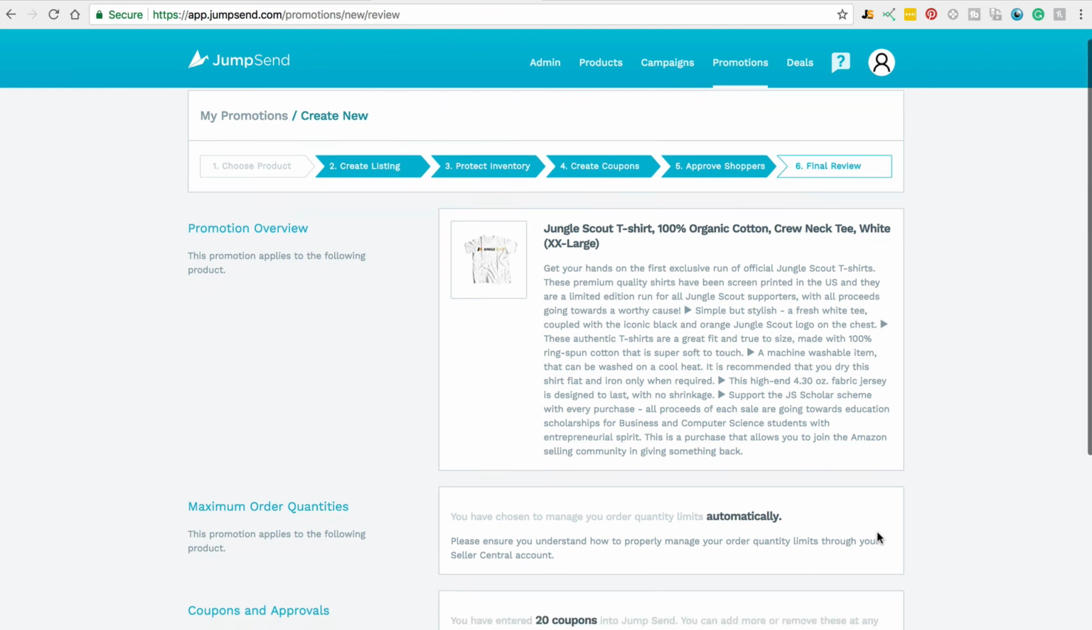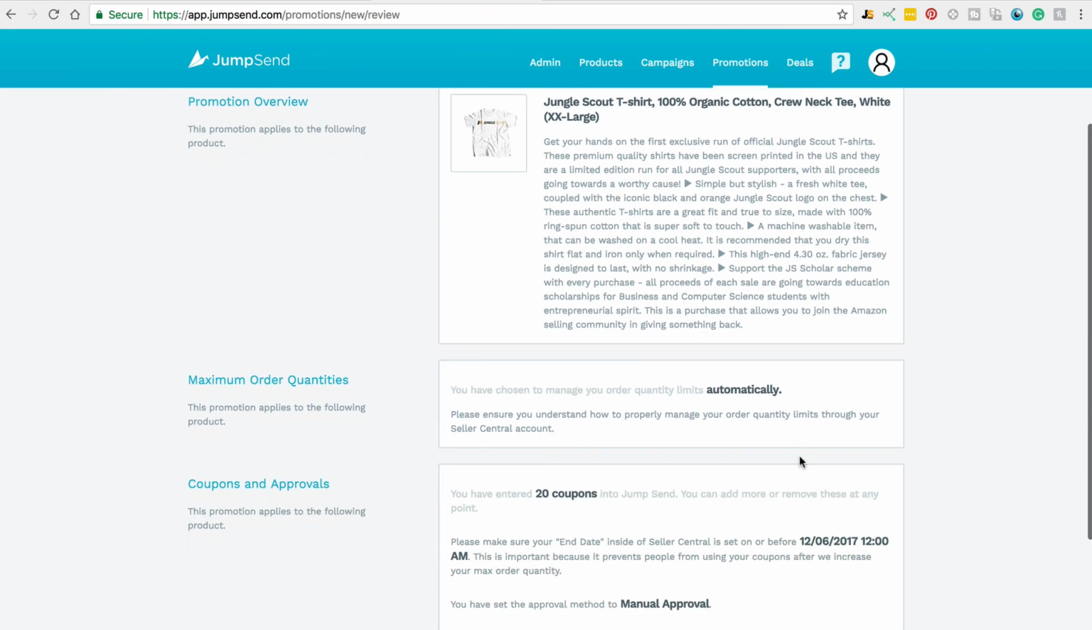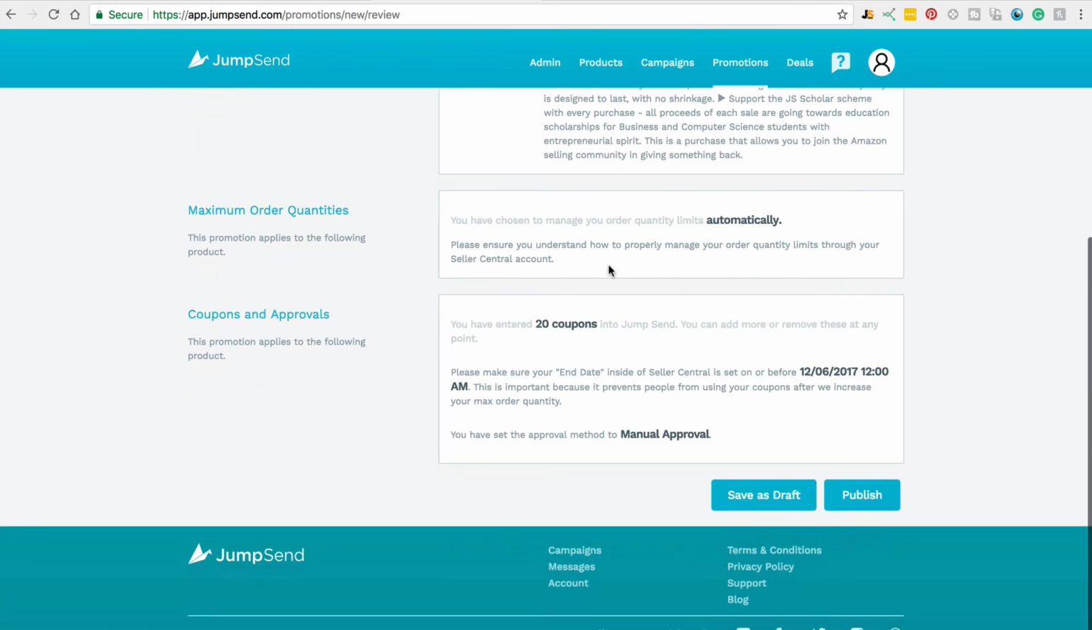The last thing to do here is just to double check all the information that you've got and the decisions that you've made. Please do keep in mind though that the promotion will not start for 4 hours. So if you approve any customers before that time, the code will not work for them. So please keep that in mind. And then finally hit publish and your deal will go live.